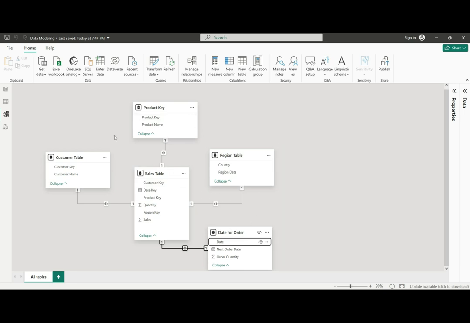So this way of connecting each and every file with the primary key to the foreign key of the fact table, this way of connecting all the files to the fact table, is exactly what is called a star schema.